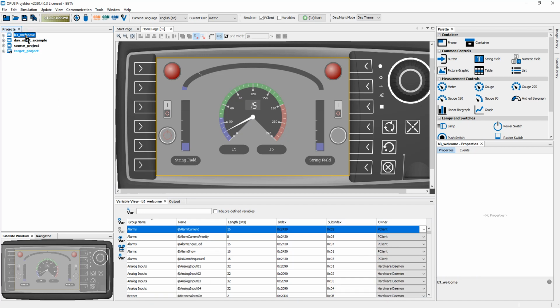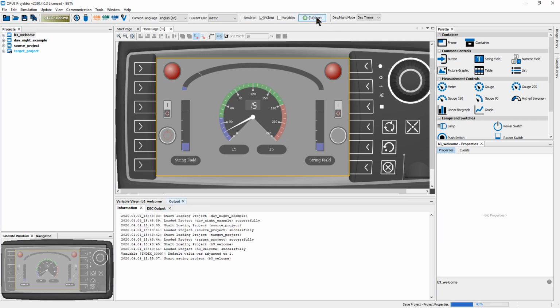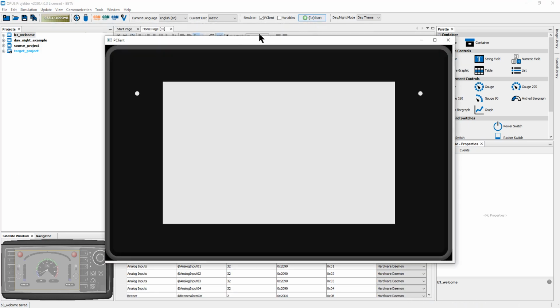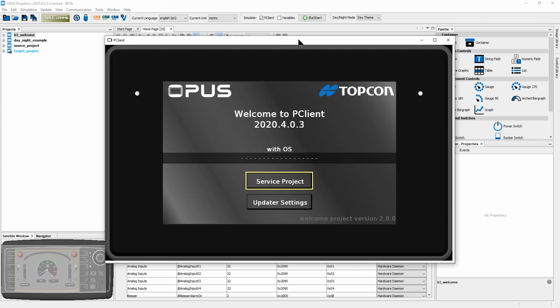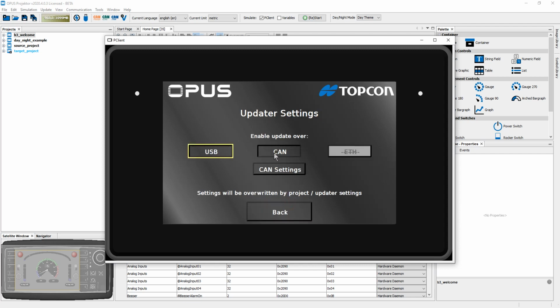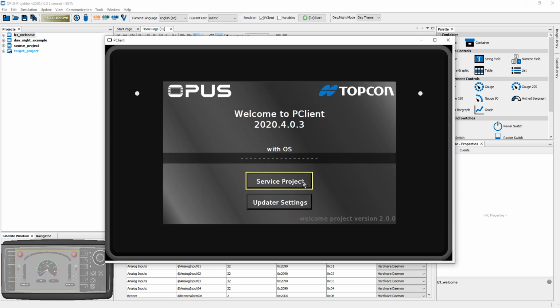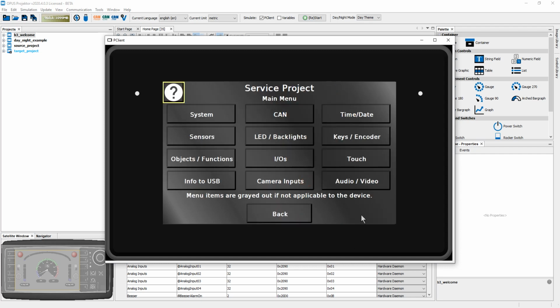The next new feature is a feature that is actually in the PClient. I will start the PClient simulation here, showing you our new welcome project, showcasing the new Opus B3, by the way. And you know that project, you know the updater settings, nothing has changed here, but we have added another little button, the so-called service project. And behind that there are a lot of buttons and a lot of functionality that you can test and check and showcase.